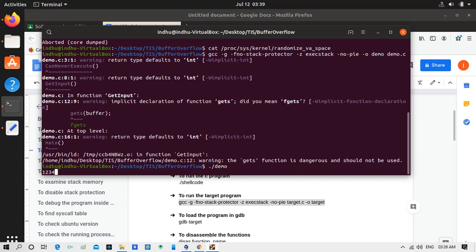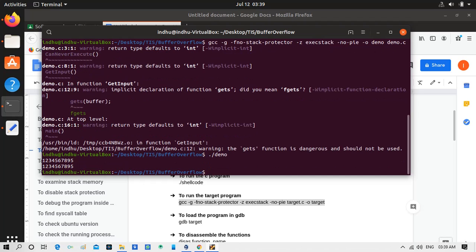Now enter. See, now even if we enter data which exceeds the size of the buffer, it doesn't throw any error. Okay. Now let us see what happens inside the memory when we enter more data. So quickly, let us load the program in GDB.